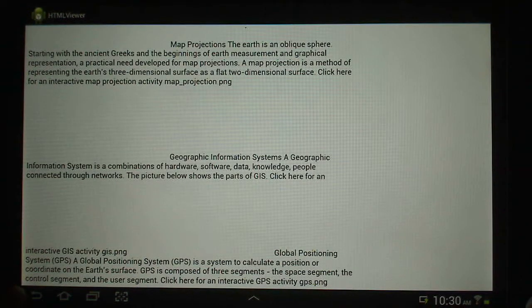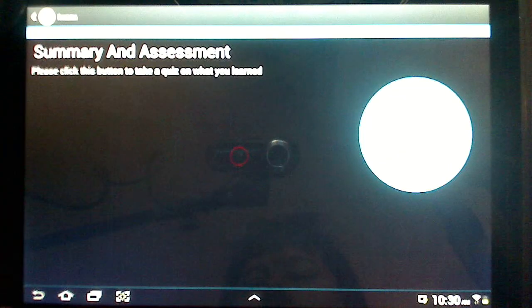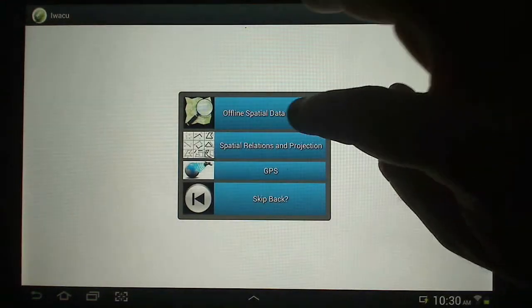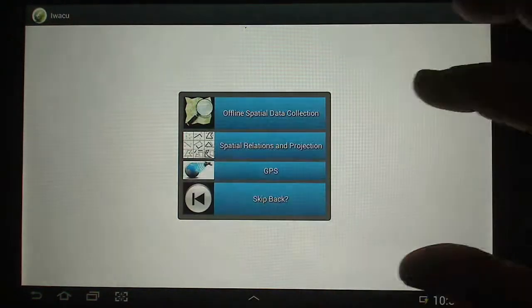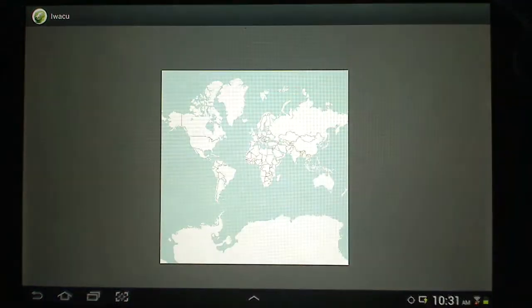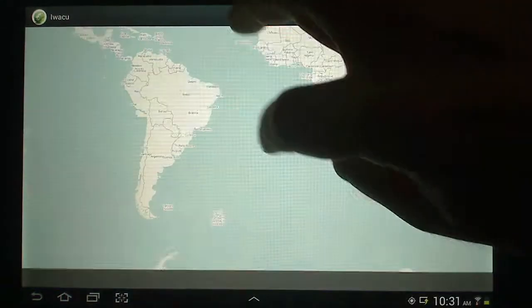One other minor thing about Iwacu: if you go back to the spatial thinking tools, offline spatial data collection is currently not working. The GPS functions do work, with the quirk that you have to use the volume keys to zoom in and out. So that's how that works. And these are still underdeveloped.